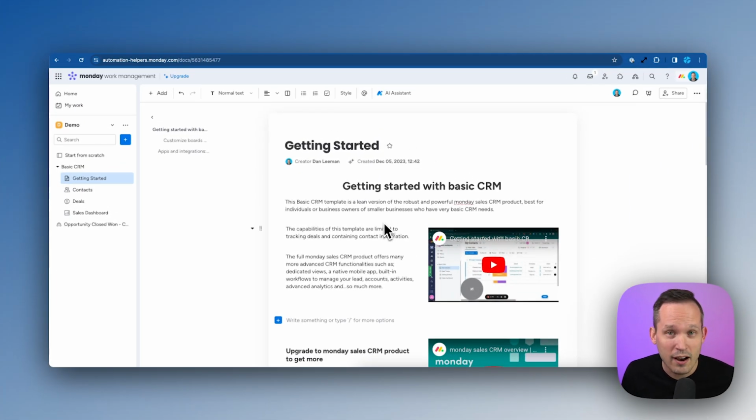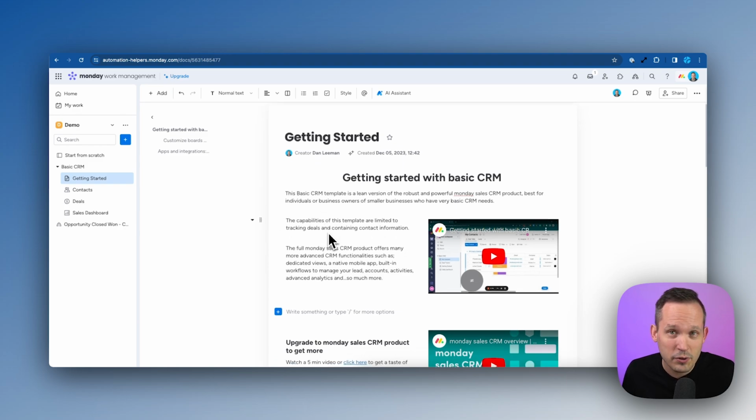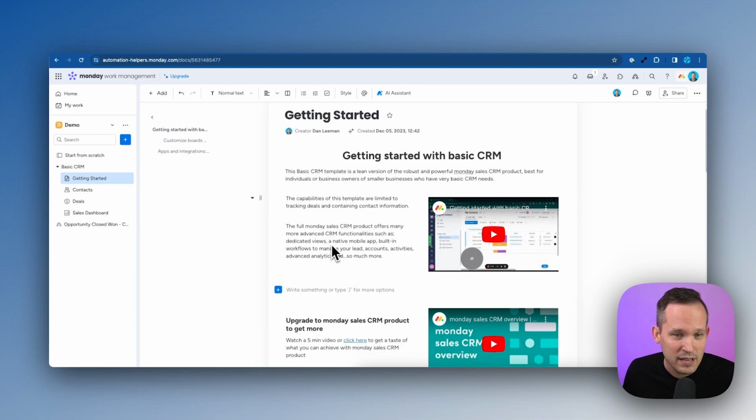Now let's get into the real meat and potatoes of what separates Monday and Airtable in terms of core feature sets. So in Monday, we have what are called docs or work docs, and these are baked right into the application. Those of you who are familiar with Notion or Coda or other document type systems, this is going to feel very similar. So you can create your own documents. They can live within folders.